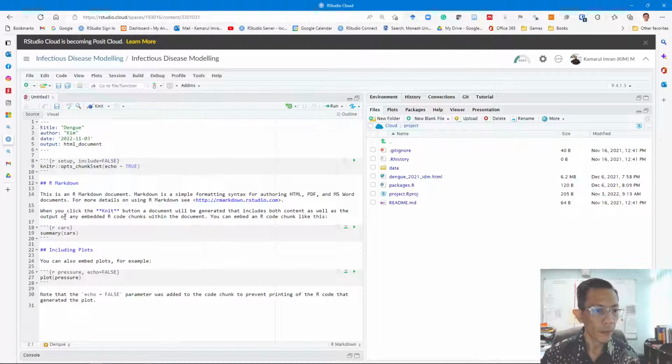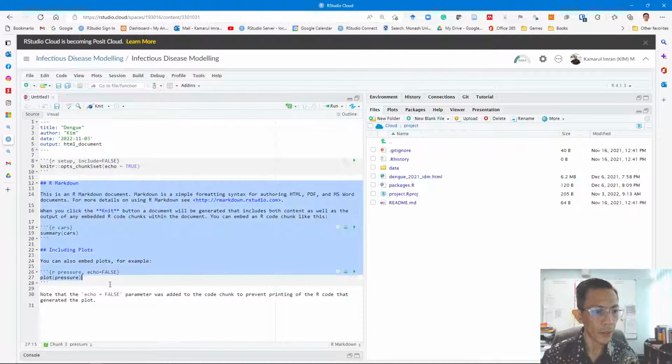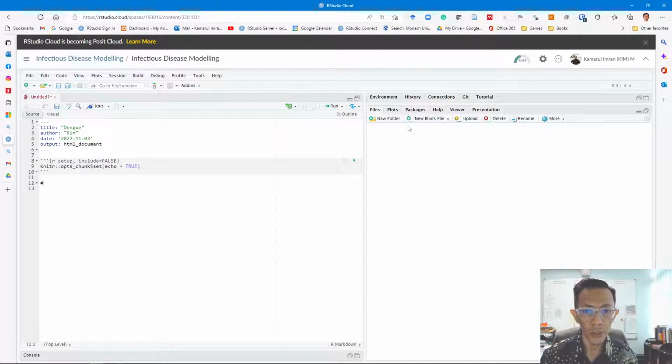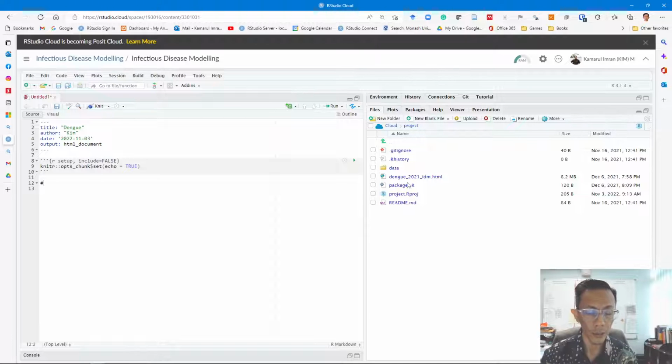Right. We don't want all this, so we can just delete this. Since I'm working on RStudio Cloud, it's quite easy to see that we've got this project folder, and we won't lose the working directory. So I'm going to do some preparation.